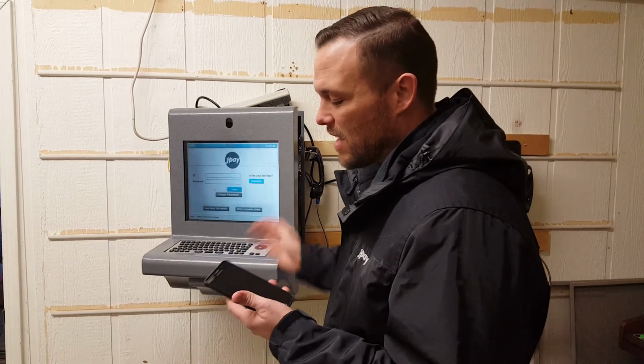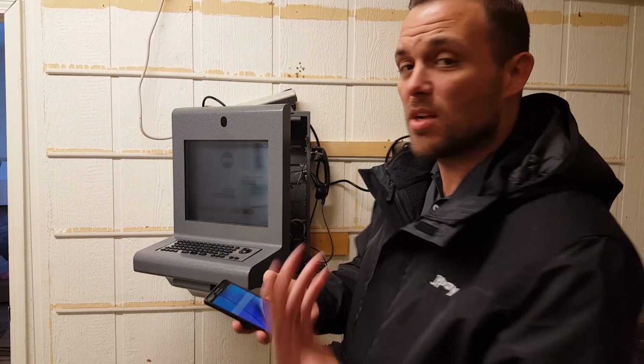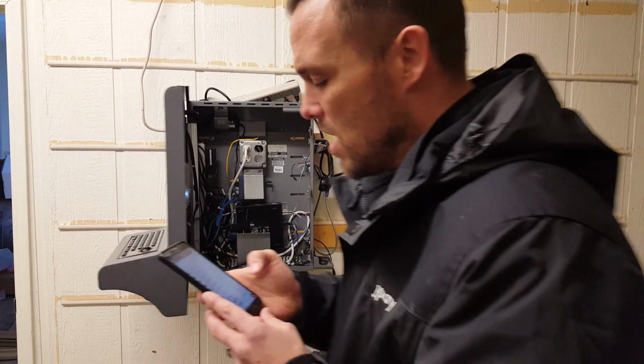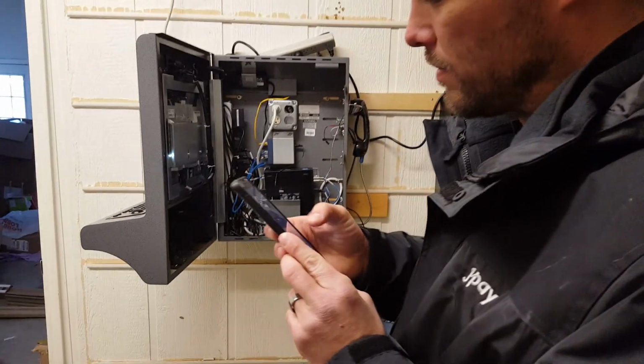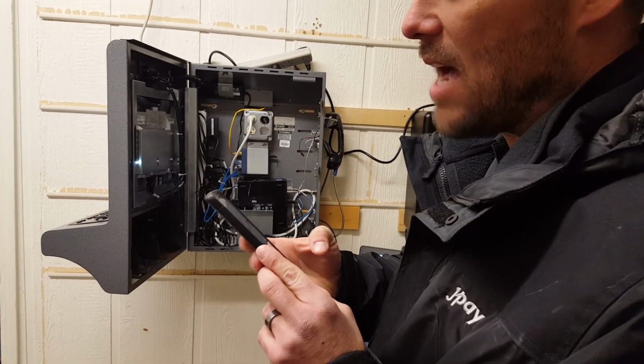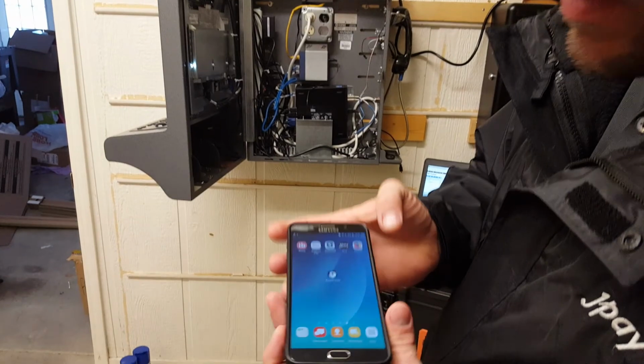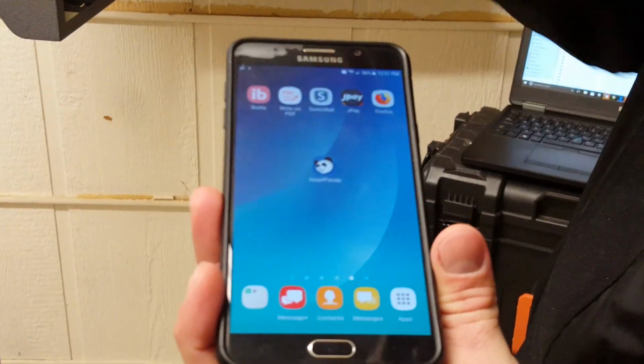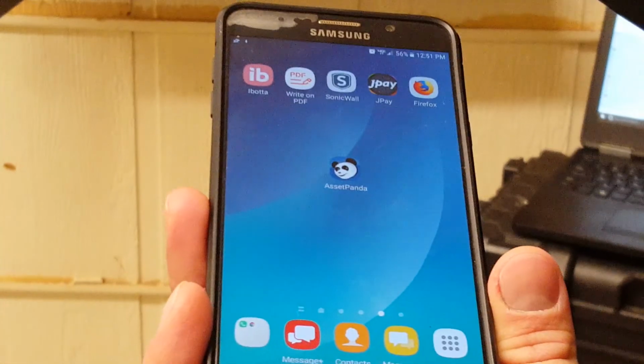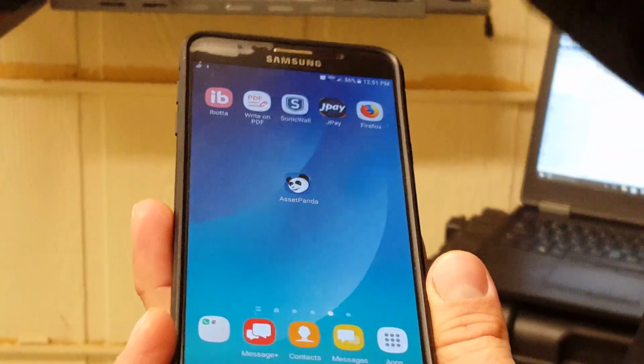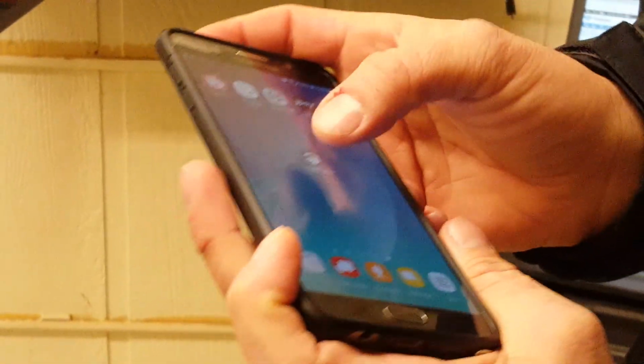Once you get that placed, now we have to take the barcode and associate it to the actual kiosk. One thing you're going to want to do is download the Asset Panda app. This right here is what it looks like. It's there in your Play Store. Just put Asset Panda in, and it should pop right up. It's got a cute little panda on there.